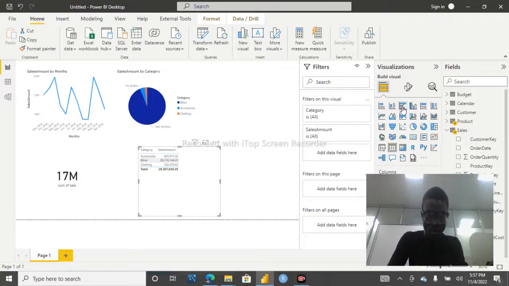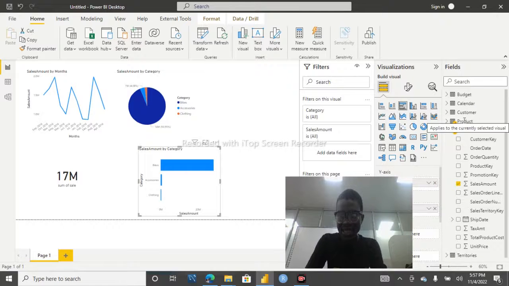You can see, because of the modeling that I have done, I was able to pick different things from one table and another table. That's what we refer to as slice and dice.